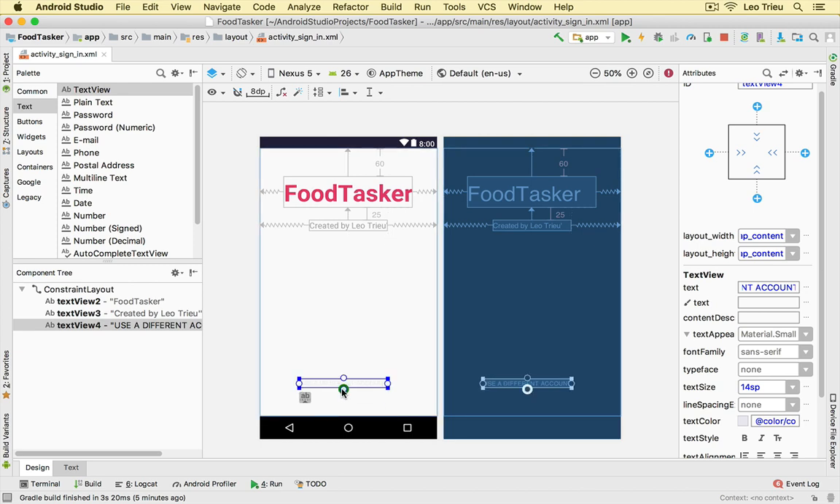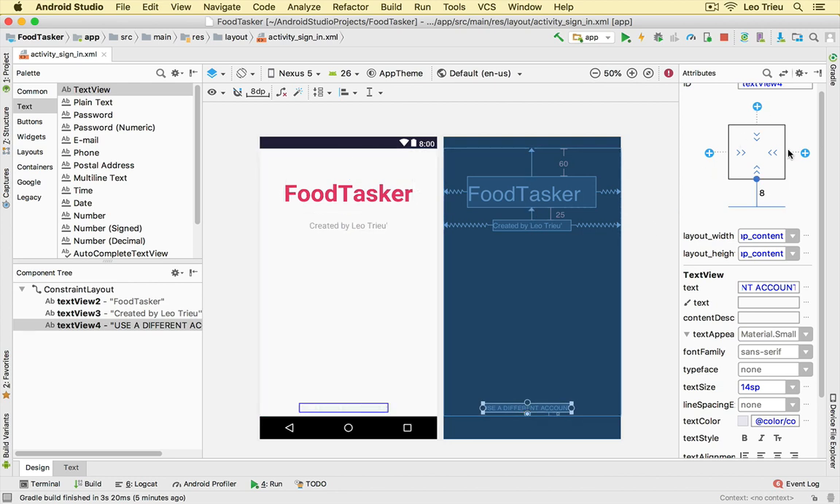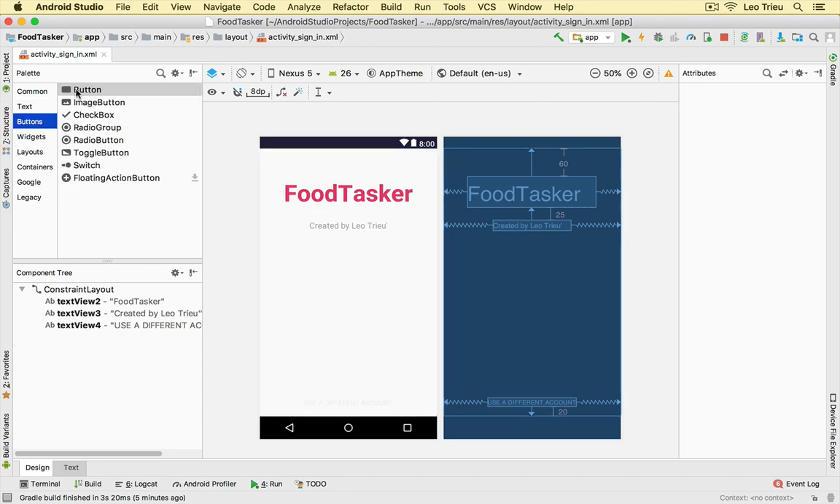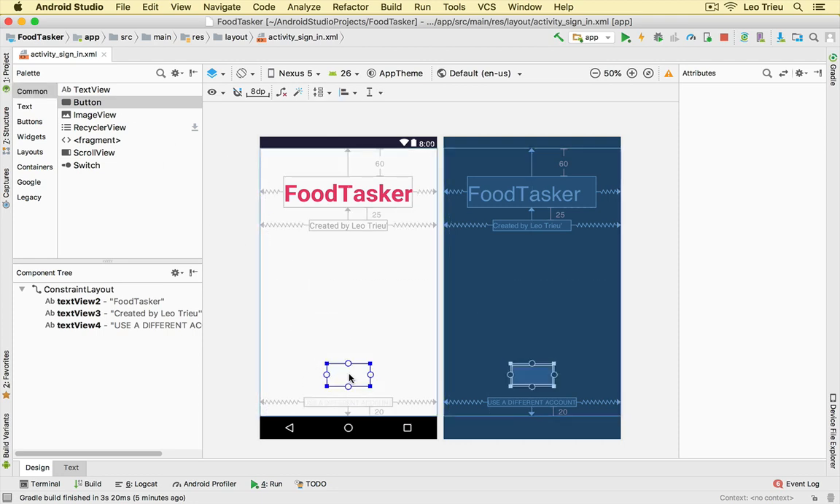And let's add constraint. We might need to add constraint to the bottom and to the right, to the left. Okay. We say this one is 20, 0 to the right and 0 to the left. All right, just like that. Cool. Next, we're going to add a button. So I can go into buttons, or you can go into commands. That's fine. Button, we drag and drop here.